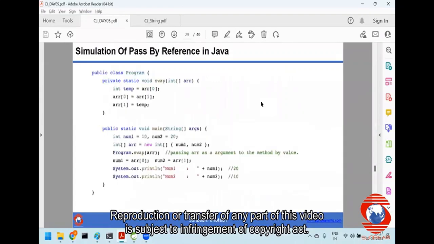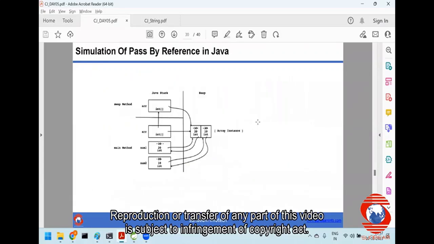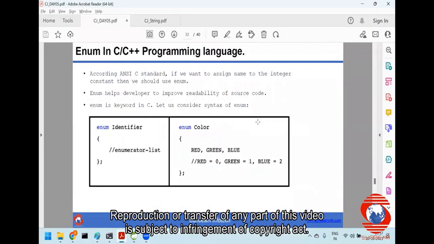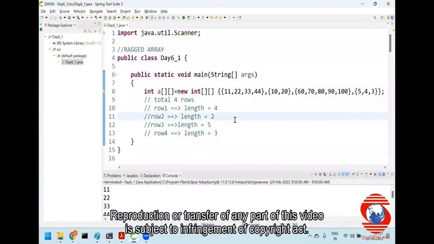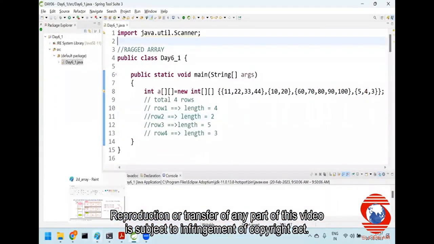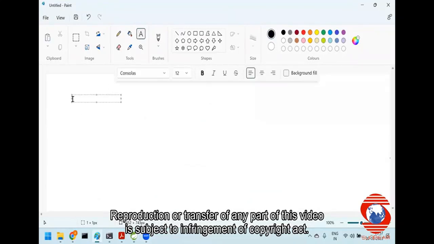Perfect. Now, partial array is not the concept in case of Java programming. Okay? There's no concept of partial array. Right? Okay. Now, everyone, if I talk about 2D array, then do you all know how to first accept elements in 2D array? Yes or no?